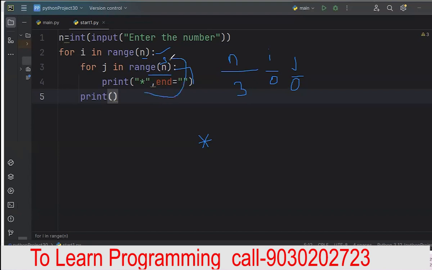Again, the cursor will come here. Again, from the range, the second value will go, because we do not pass any step. By default, step is 1 here. So what is the j value? 0. 0 plus 1, 1. So 1 will go, and the second time a star will be printed. Again plus 1, it was 1, it will become 2. So 1 plus 1, 2. So the value 2 will be printed.